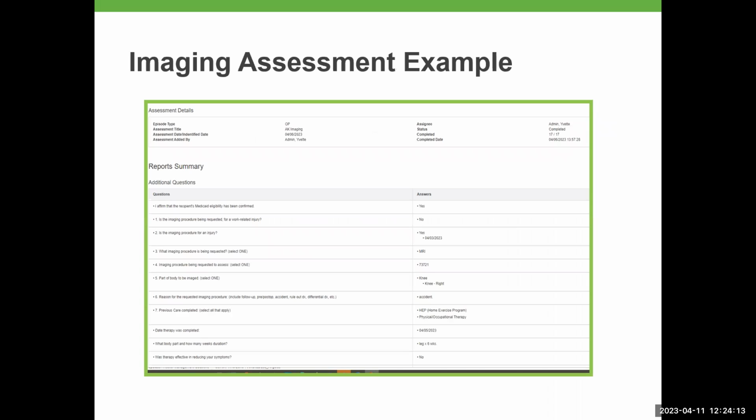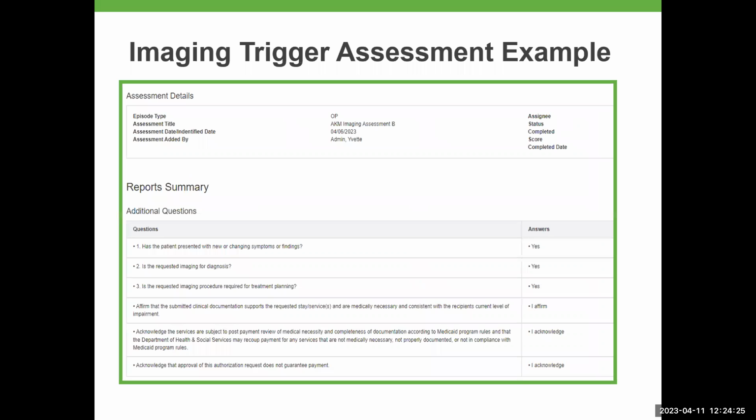Here's an example of what the new imaging assessment looks like once it's completed. It's the same questions. It just, again, looks different. And here's a screenshot of that imaging trigger assessment where it has the 3 questions and then the affirmations and acknowledgements that you will need to complete.